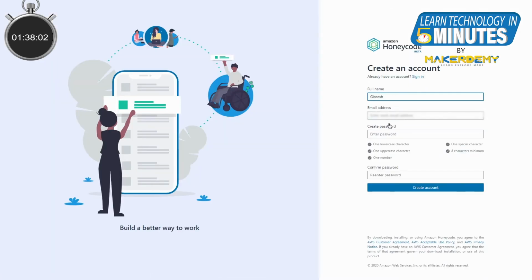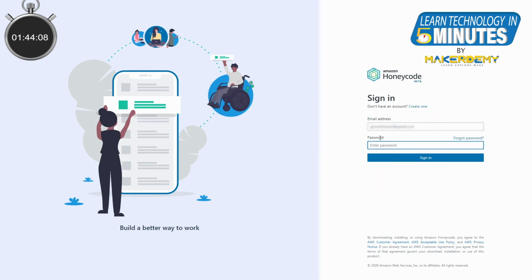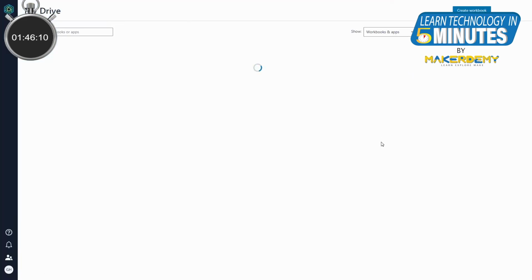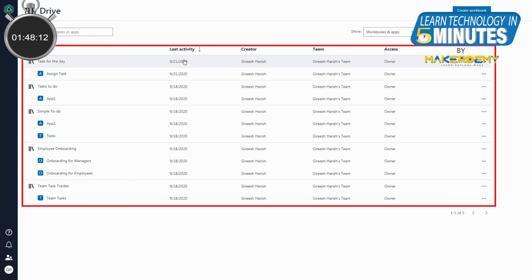To use AWS Honeycode, we first have to create a free account using our mail ID. After creating the account, log into the drive. The drive provides a storage space where all our work, that is, the apps that we have developed and the tabular columns, can be saved.